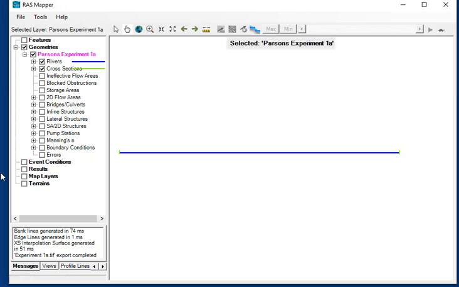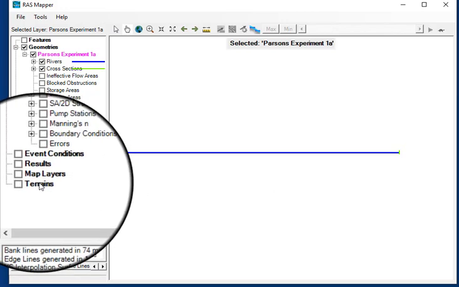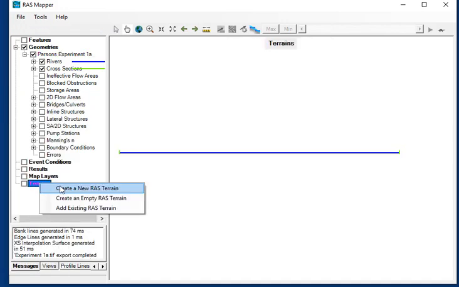But you'll notice that down here in terrains, nothing's been added to RAS. RAS hasn't automatically added that geotiff. We have to go in and add it. And actually, we're not just going to add it, we're going to create a new RAS terrain. The geotiff isn't actually a terrain. RAS is going to create an HDF5 file out of the geotiff.